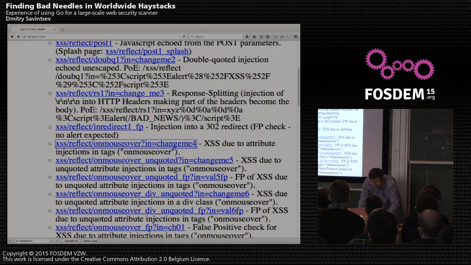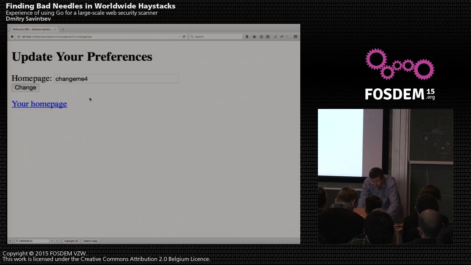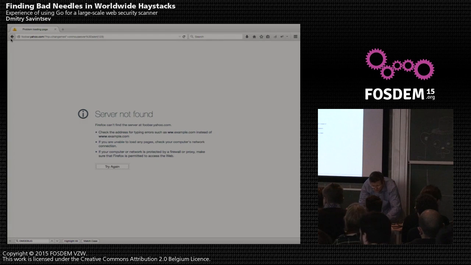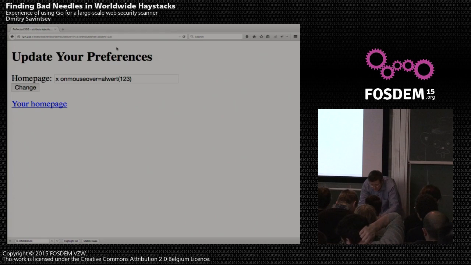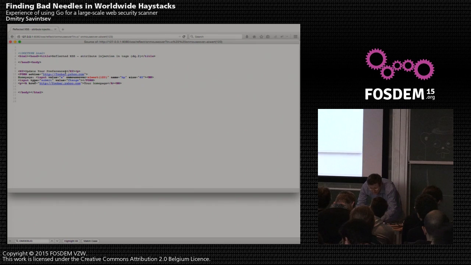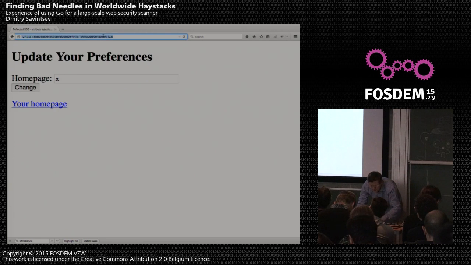Anyway, injection on mouse over equal alert. See if this works. It has to go here. Equal X. Alert.